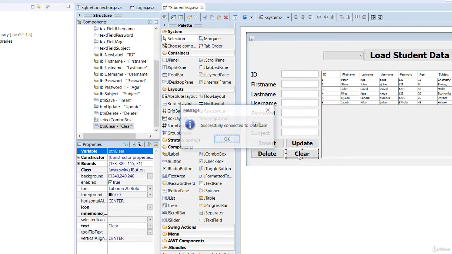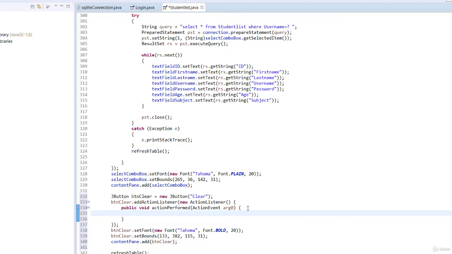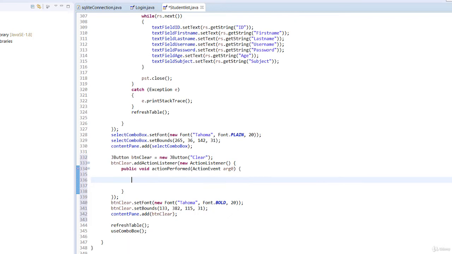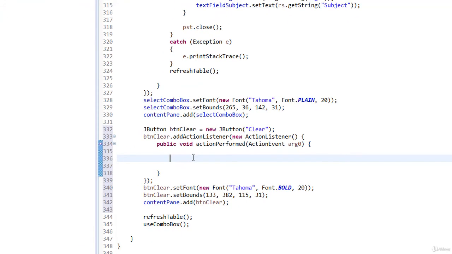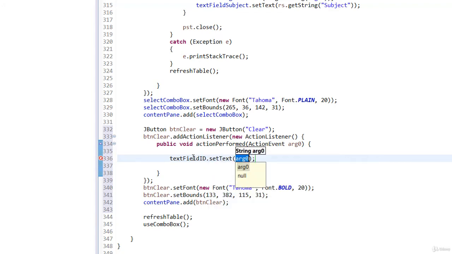So go ahead and double click on this button, or you go ahead and right click. Okay, yeah, it has opened because I have lots and lots of things going on here. So now that I have this button here, let's go ahead and write a simple code that is going to clear this button. So the first one is, I'm going to say text field id dot set text null.